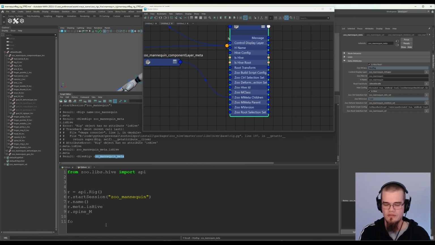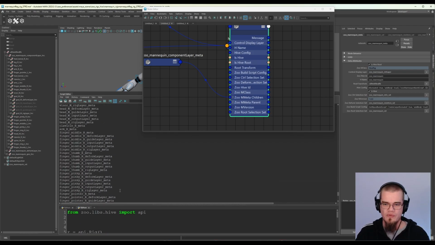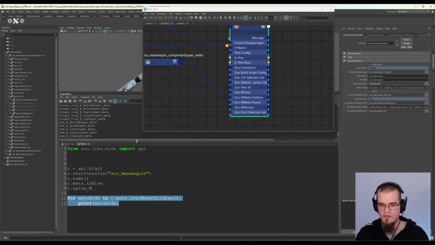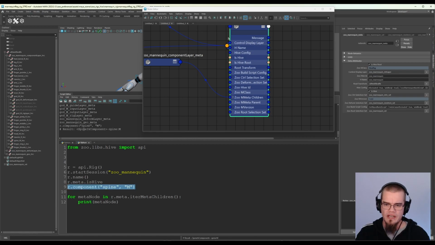So when you do something like for meta node in rig.iterateMetaChildren, and we just print this out, you'll start to see that it returns every single meta node, which also means you can do some crazy things with that. But this is essentially what r.spine_M is doing, or if you want to do it a better way, which is what I do, do it by a string name, which is the equivalent, but underneath the hood it's a little bit faster computationally. You're getting access to the spine.